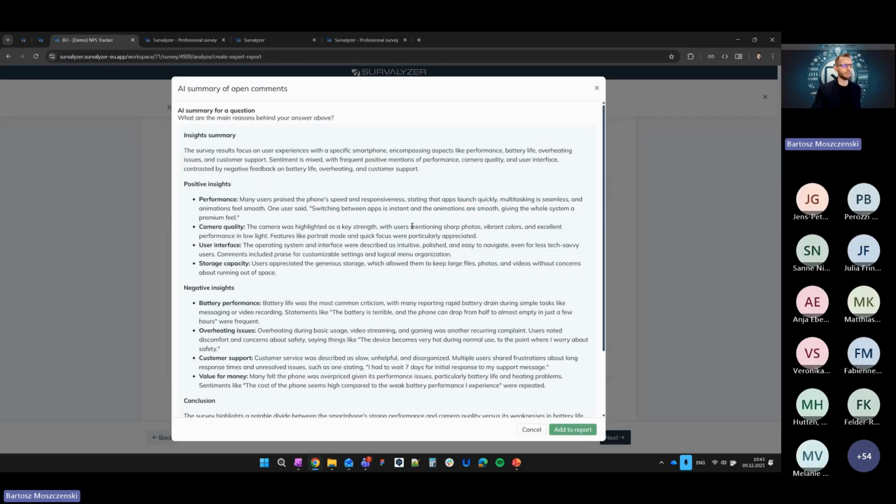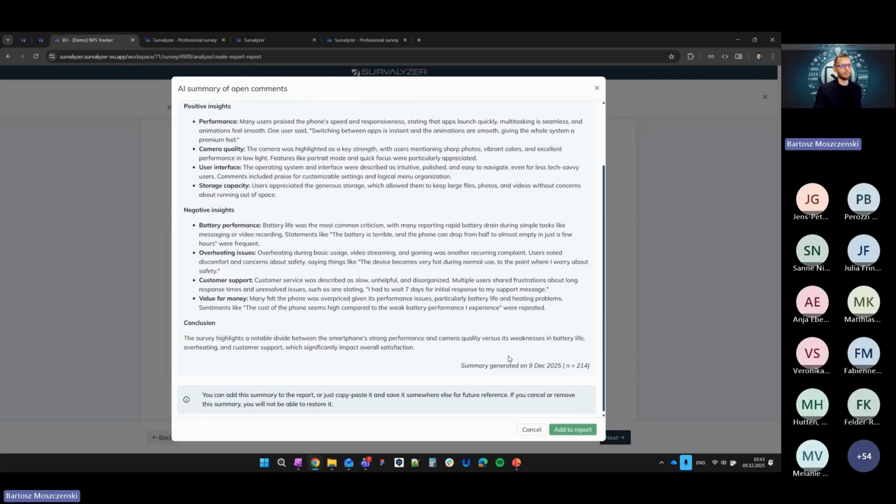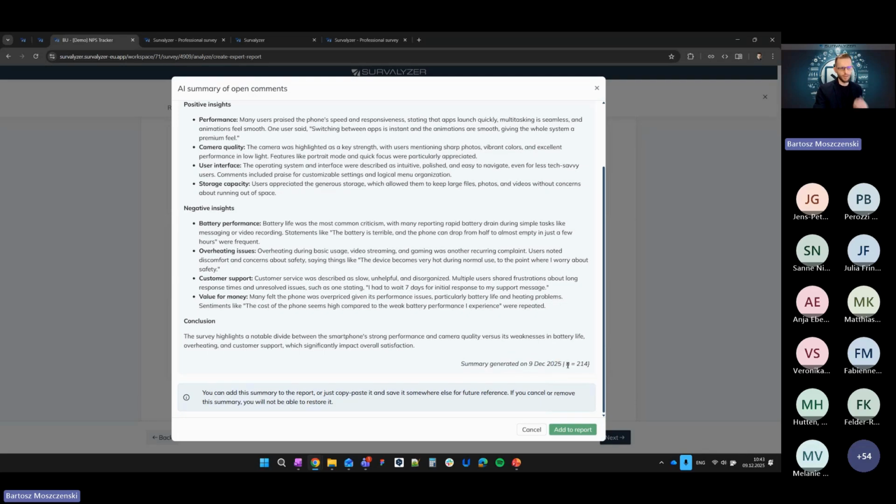So I get this nice summary that says what the focus of the comments is in general, what the general sentiment is, and what the most often mentioned topics are. Then in bullet points, what the most often mentioned positive insights are, and what the most often mentioned negative insights are, right? I also get information on when it was generated, because it is generated one time, for future reference if I want to regenerate it again.